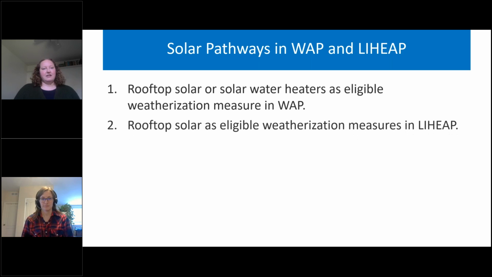Next. The second pathway is that rooftop solar is an eligible weatherization measure in LIHEAP. So LIHEAP grant recipients may allocate up to 15% of their annual funds to weatherization. That money may be allocated for solar work specifically, as long as it's listed in the grant recipient's annual plan. In both pathways 1 and 2, we are seeing annual bill savings of upwards of $300 to $400 at households with rooftop solar arrays installed.